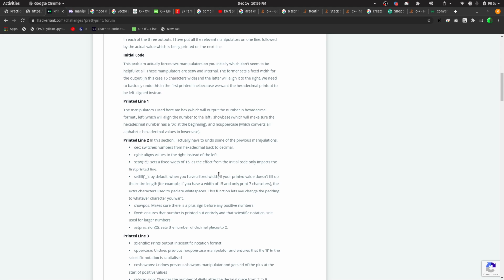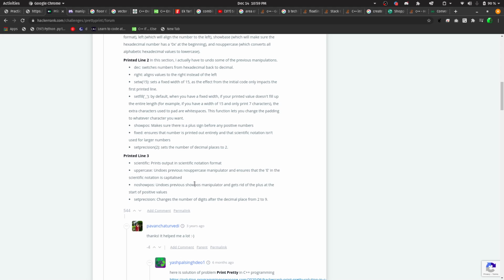This function lets you change the padding to whatever character you want. Showpos makes sure there is a plus sign for a positive number. Fixed ensures that the number is printed out entirely and scientific notation isn't used for larger numbers. Set precision sets the number of decimal places to 2. Okay, so this is it. Scientific prints the output in scientific notation format. Uppercase undoes previous manipulations so that the E in the scientific notation is capitalized. Noshowpos.